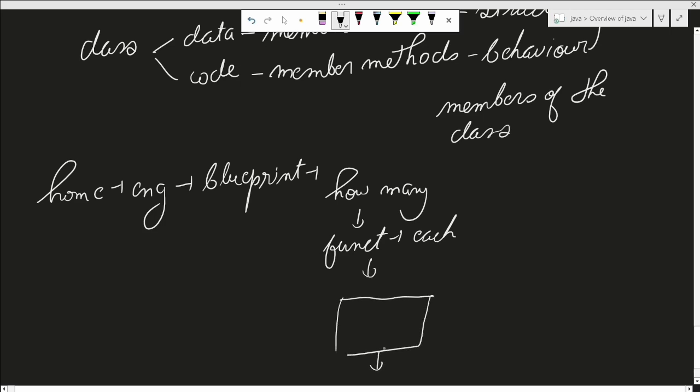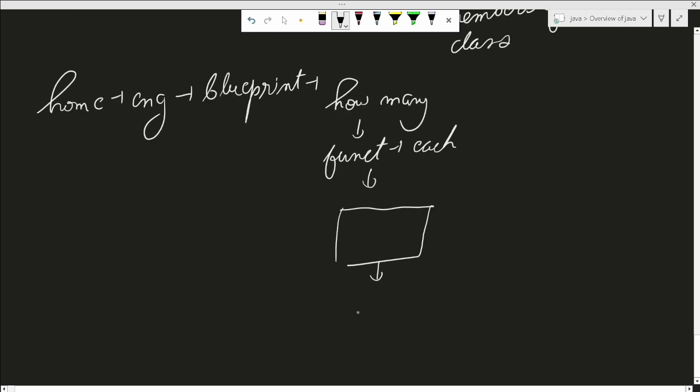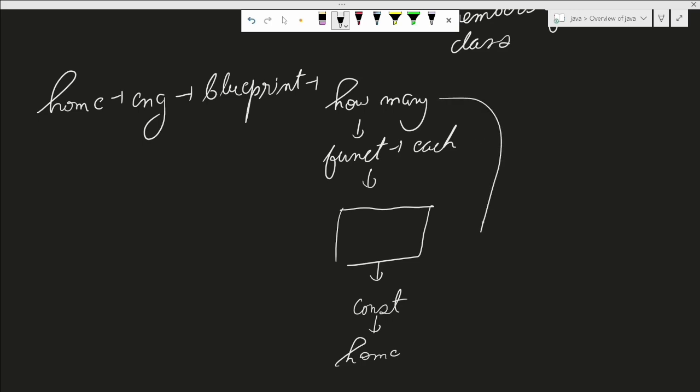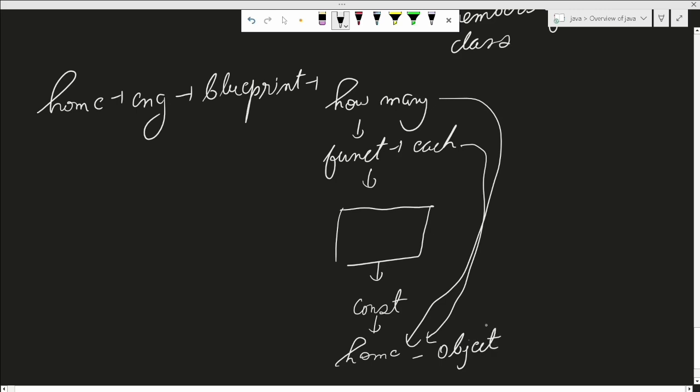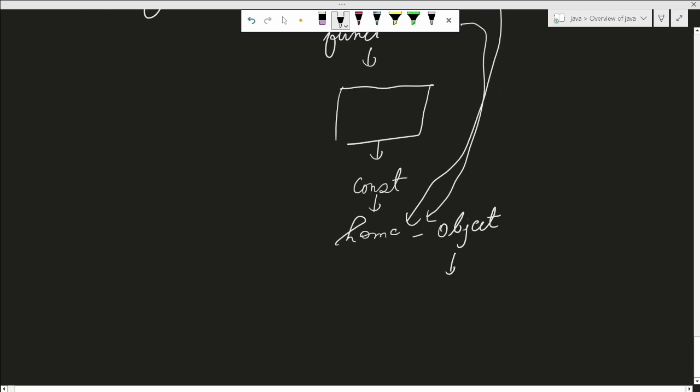Once the blueprint is obtained, it is sent for construction. Once the construction is completed, you will get your home. This home will have all the structural and behavioral properties that are defined in the blueprint, right? This is what we call an object. So an object is nothing but the physical existence of a class.